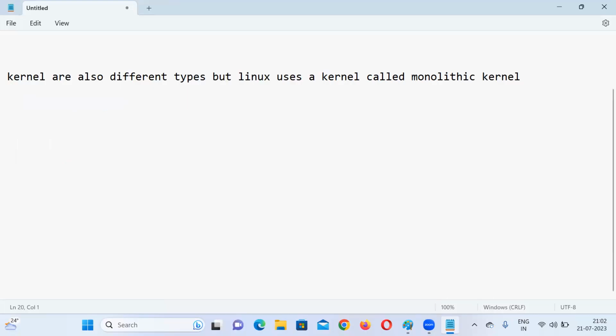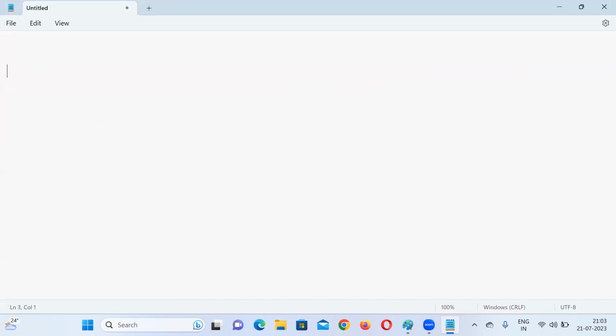There will be some sadists who will ask you, okay, you know Linux, right? Fine, what type of kernel does Linux use? If he is asking, consider him a sadist. No sane person will ask you what kernel Linux uses. But understand that it is a monolithic kernel, because some sadists will ask these questions. So Linux uses a monolithic kernel. Simple. That's all.